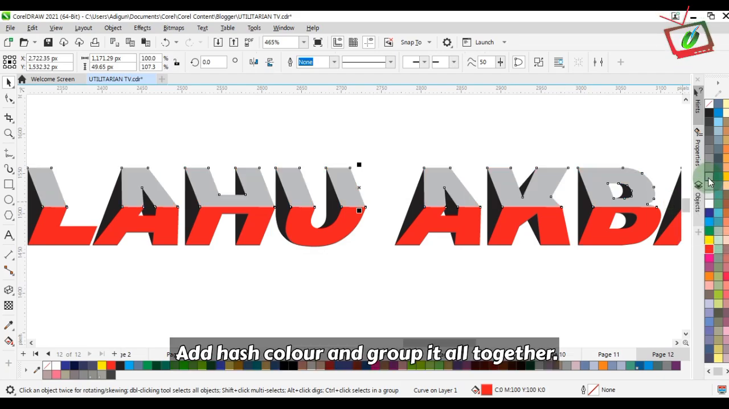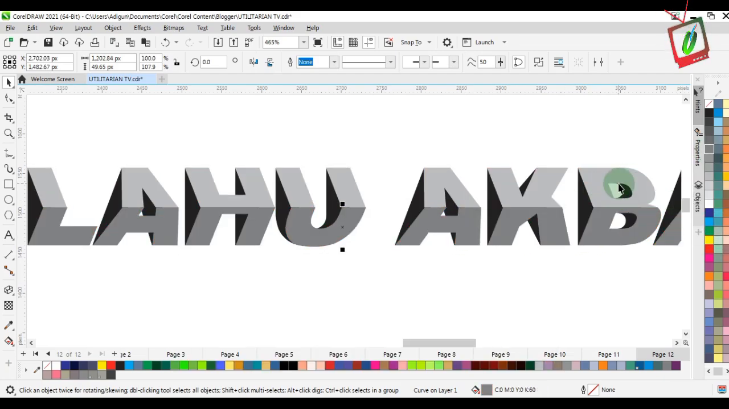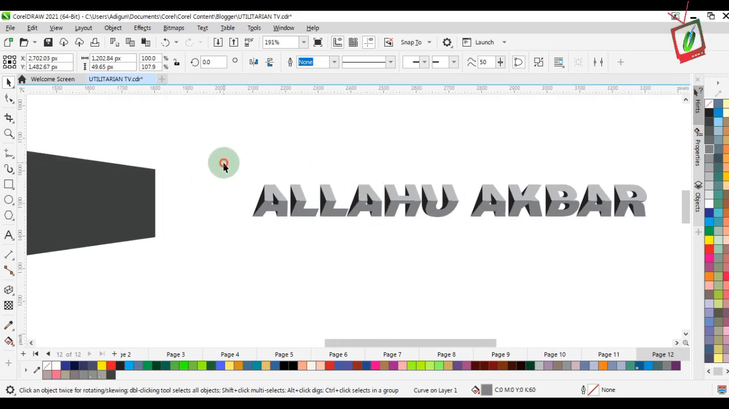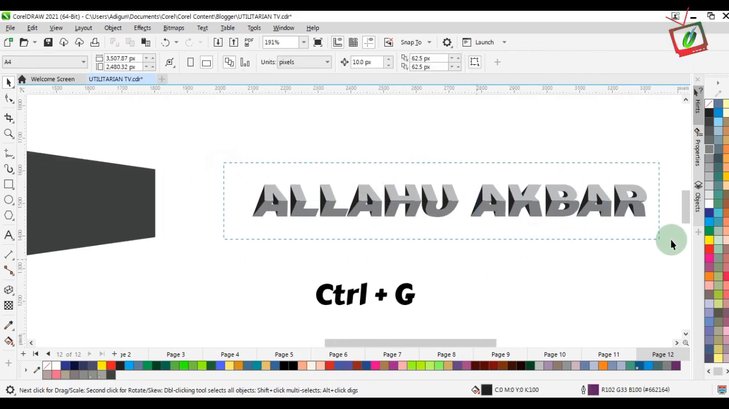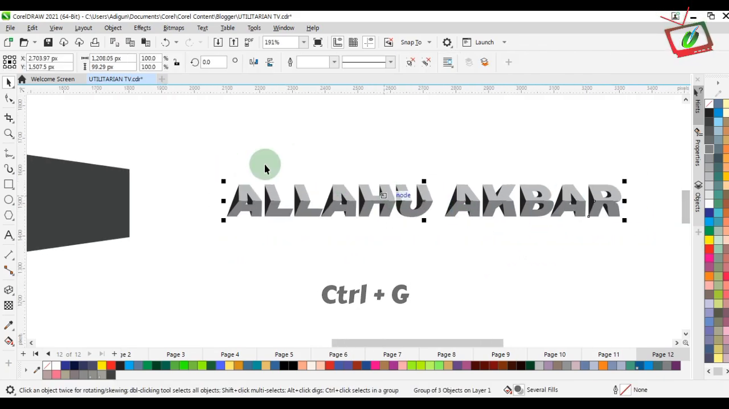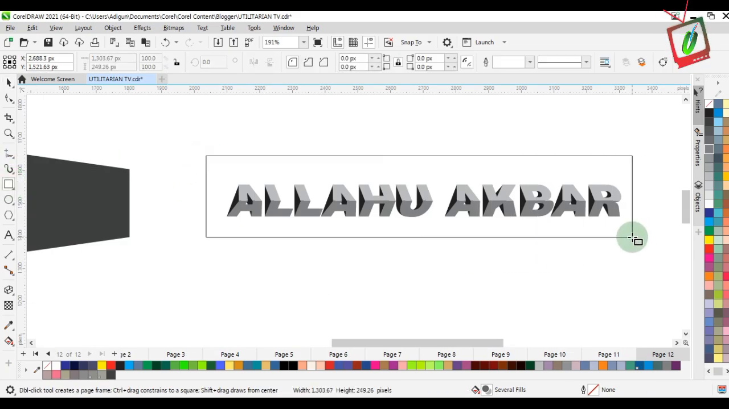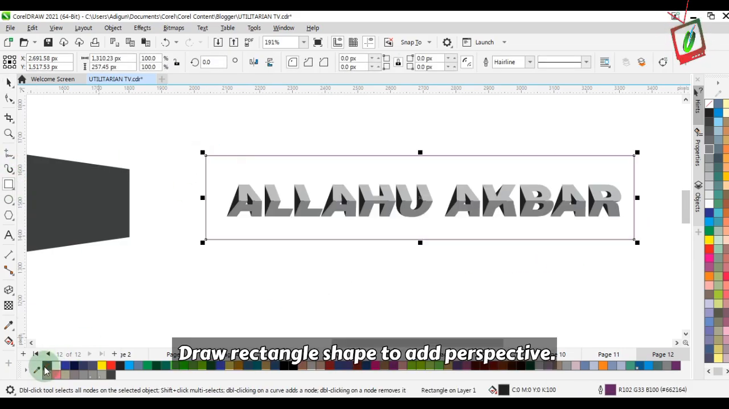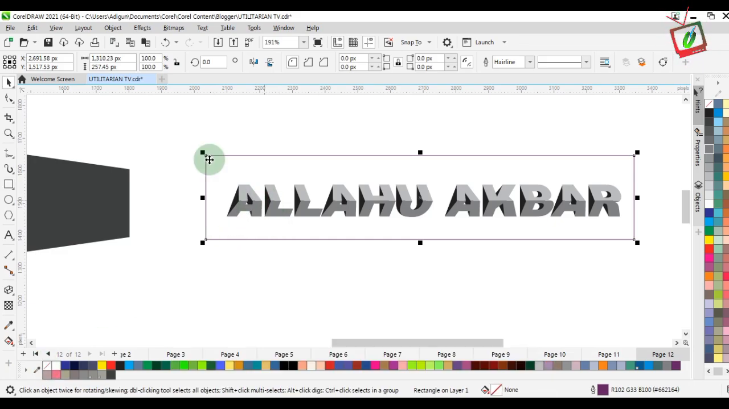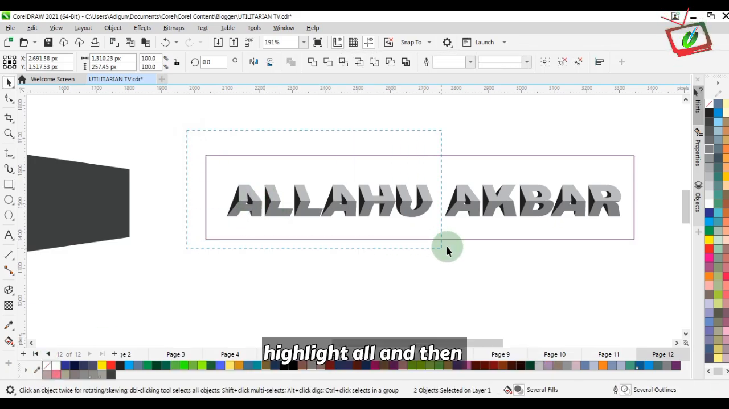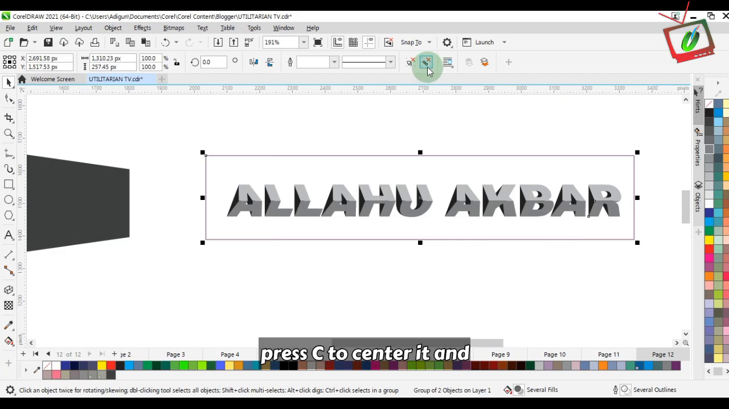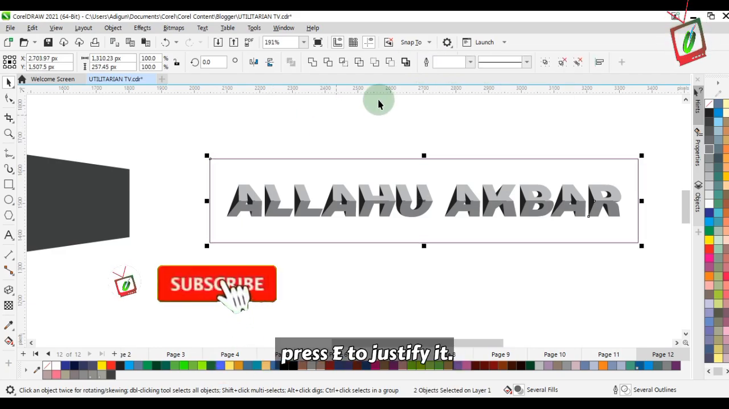Add ash color and group it all together. Draw a rectangle shape to add perspective. Highlight all and then press C to center it and press E to justify it.